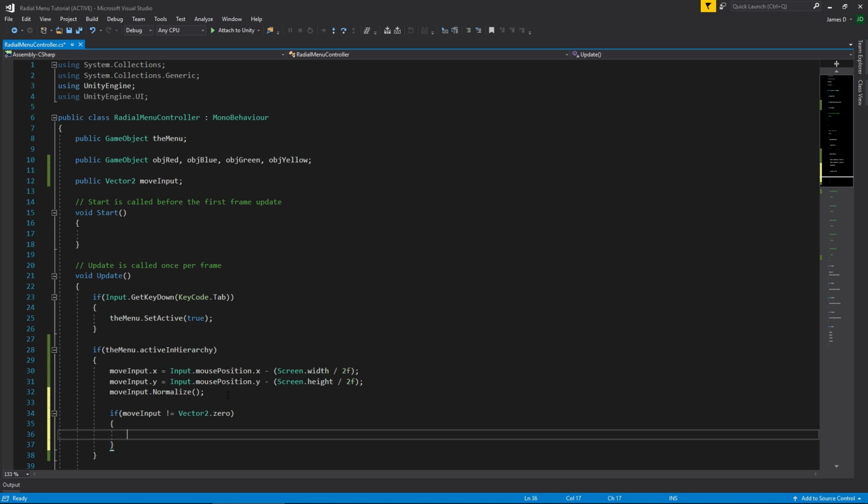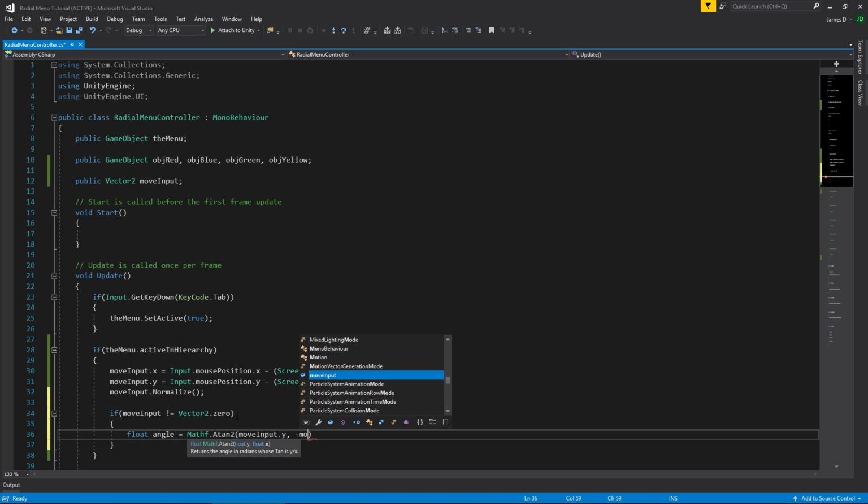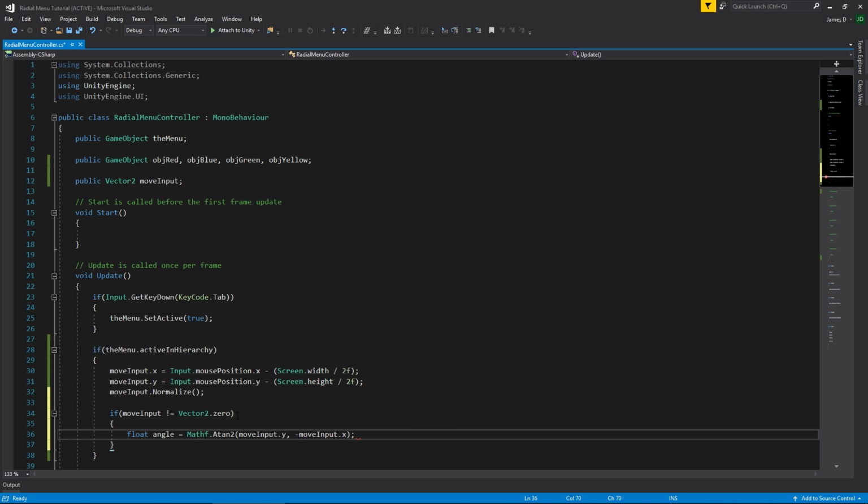And if we're not equal to that, then we need to calculate the angle that we're going to use. So we're going to create a new float that we'll call angle. And that's going to be a math formula, so a Mathf that we're going to use Atan2. And this is going to take in two values, a y value and an x value. And so we're going to use our move input values. So we're going to use moveInput.y and we're going to use minus moveInput.x. So this is the function that we use to calculate the angle of where our mouse is on our screen.